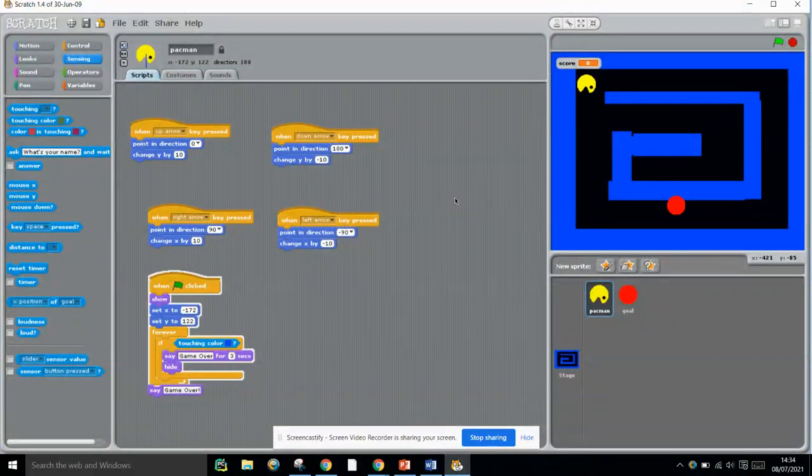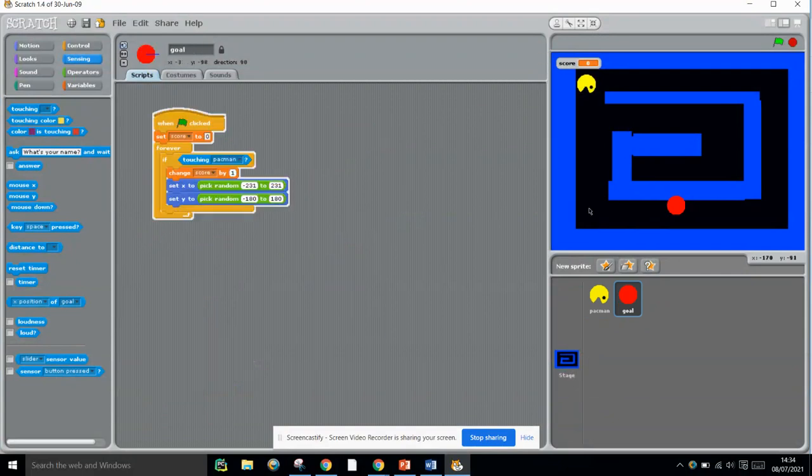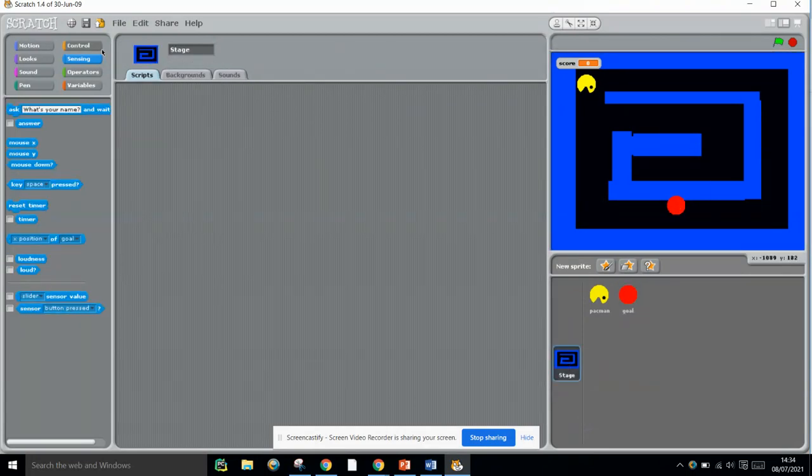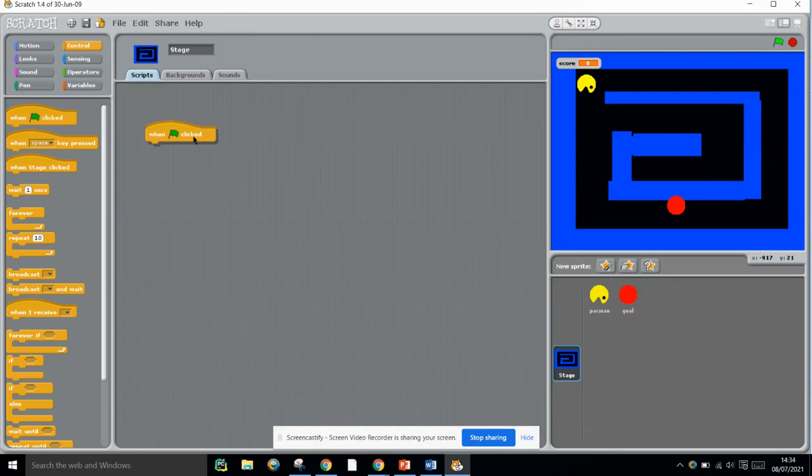So if we go to our code, we know that we have a set of scores. As our Pacman gets that goal, the score is going to go up. So under the stage, I'm going to do a bit of coding, and I'm going to use the same start as I've used for everything else, and I'm going to use that conditional statement. So I'm going to move on to the next stage every single time my score gets bigger than 3.